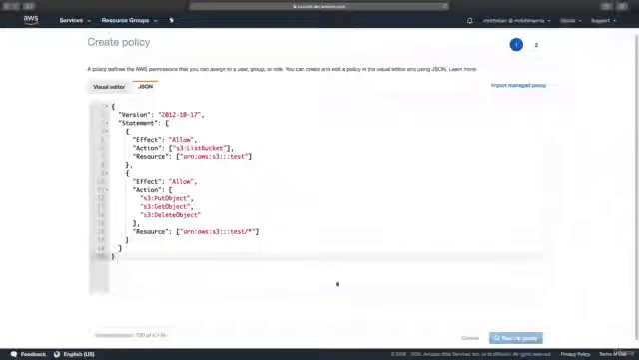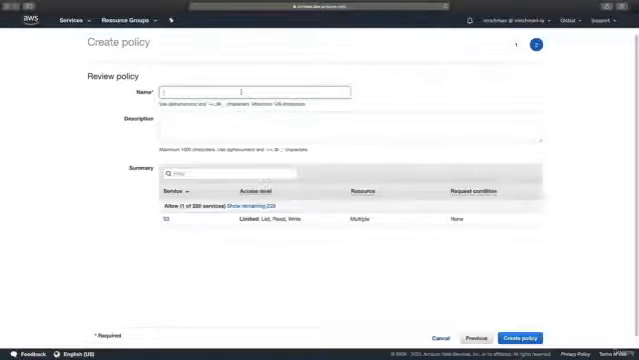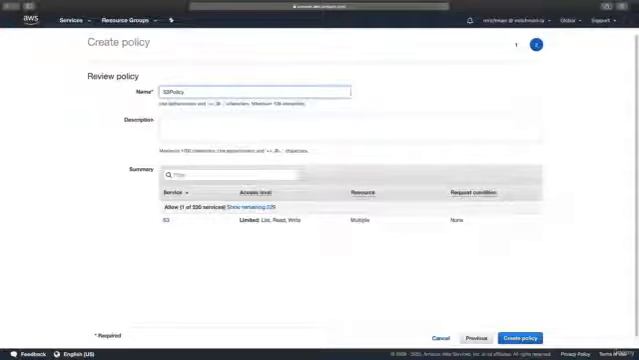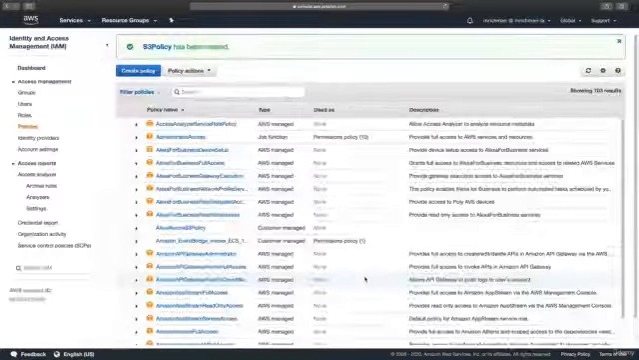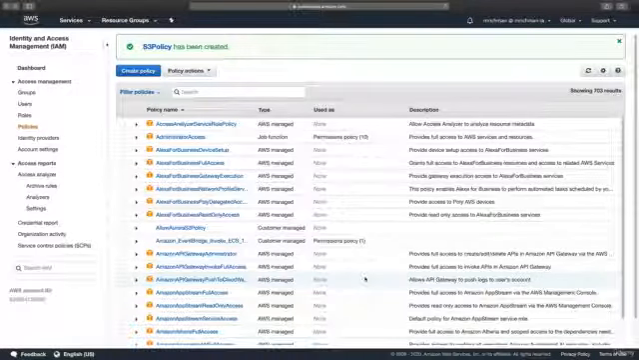So let's review our policy, and we'll just call this S3 policy. You can give it a description if you like. I'm not going to do that right now. And you can see it gives you a summary. So the service is S3. The access level is limited list read and write on multiple resources. And we'll create our policy. So remember, just because we've created a policy doesn't mean it has any effect. We need to attach this policy to something for it to be effective. So let's attach this policy to a role.